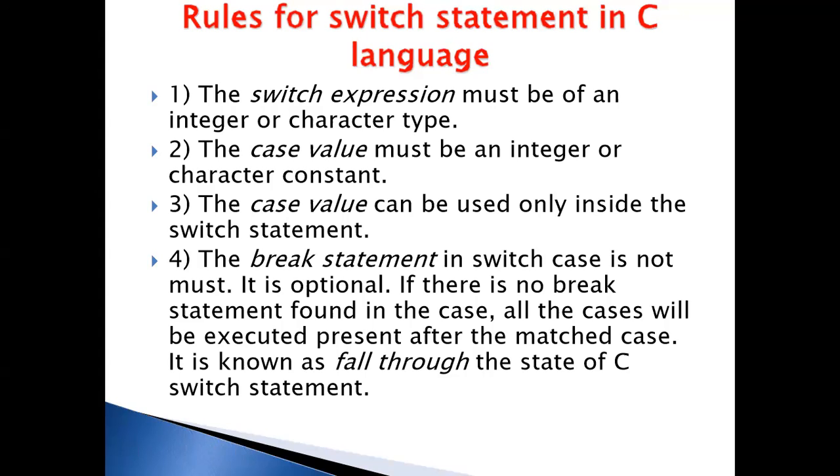Okay. The break statement in a switch case is not a must. It is an optional one. We may use it, we may not use it. If there is no break statement found in the case, all the cases present after the matched case will be executed. This is known as the fall through state of the C switch statement.